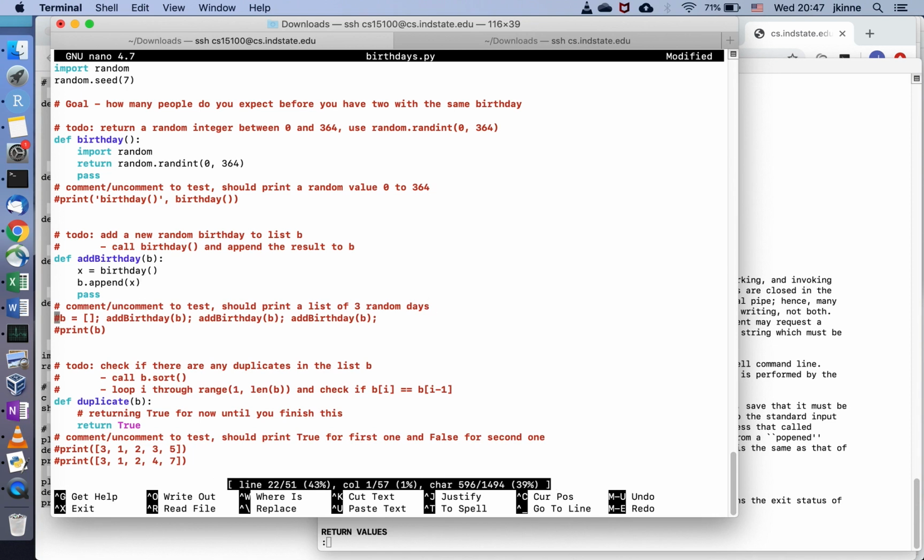And this code right here, there's kind of a shortcut in Python. If you want to put multiple statements on one line, you can separate them by semicolons. So this is a new list. It's empty. I add a birthday to it. I add another birthday to it. I add another birthday. So I should see B should be a list with 3 numbers.